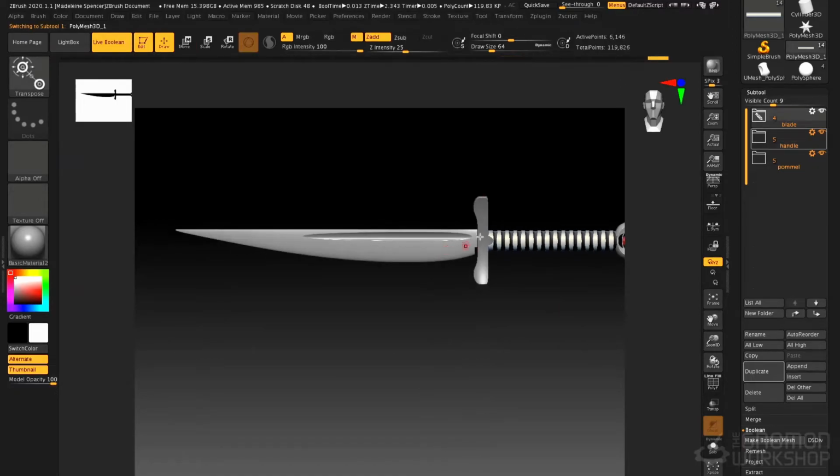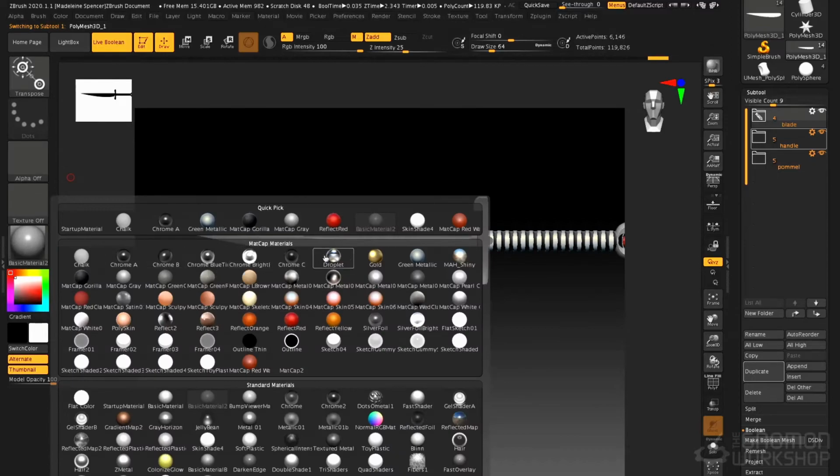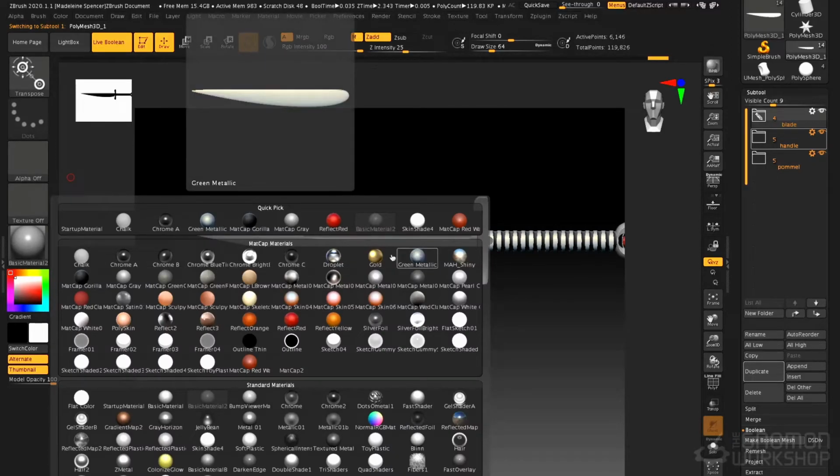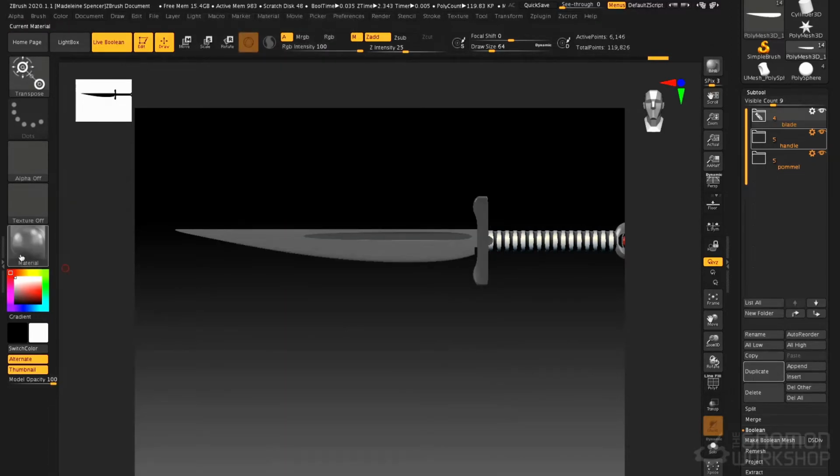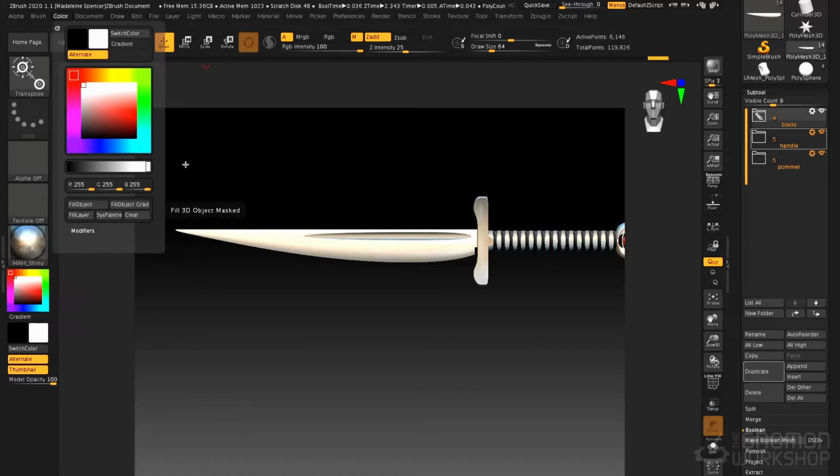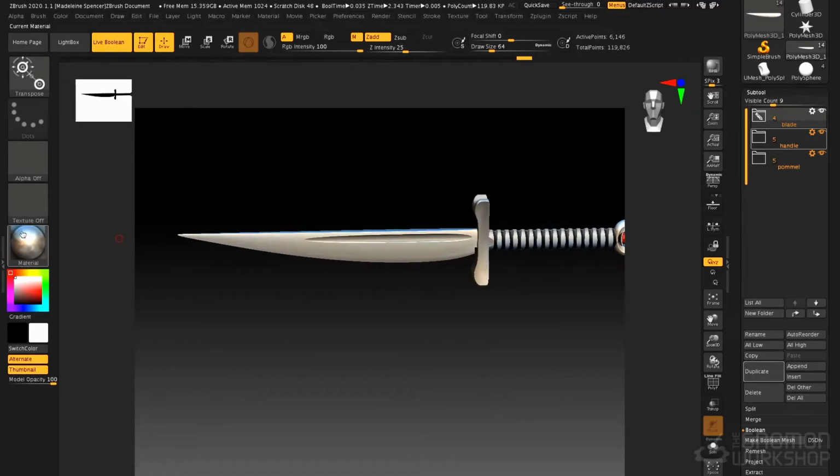Let's go to our blade and let's go ahead and fill this with a material. So I'll go to material and let's make this matte cap satin. No, let's not do matte cap satin. Matte cap shiny. Yeah, that's nice. So we'll do material, color, fill object. So now we've filled that with that material.